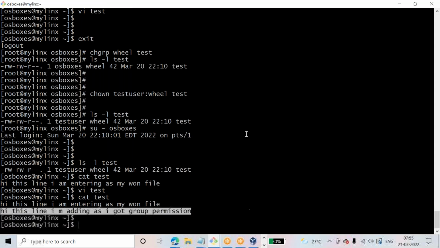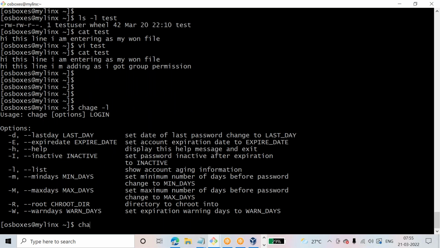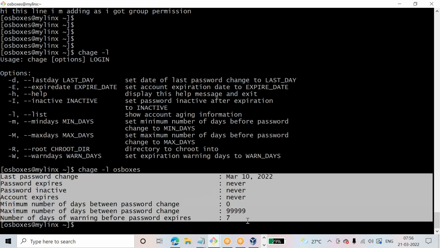And how to see the password information of a user? chage -l, enter. To see password information, chage -l is a command. -l means list, so it will display complete information of your password.